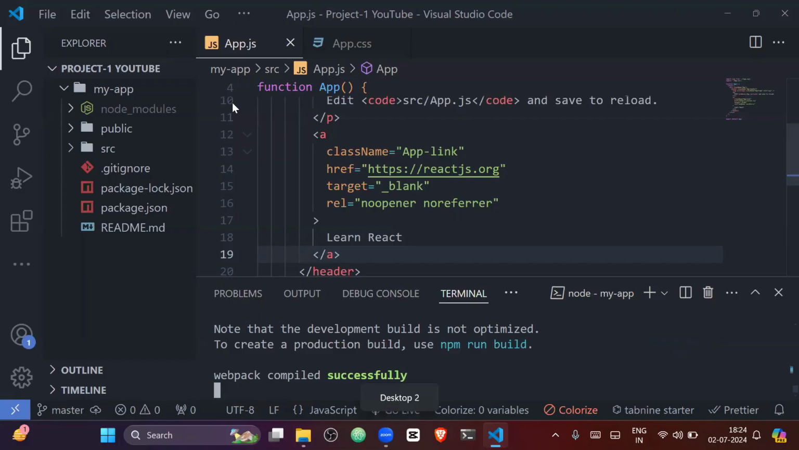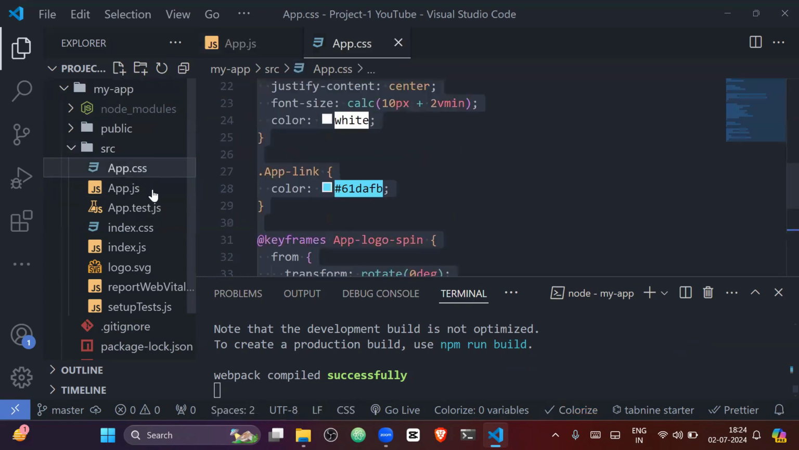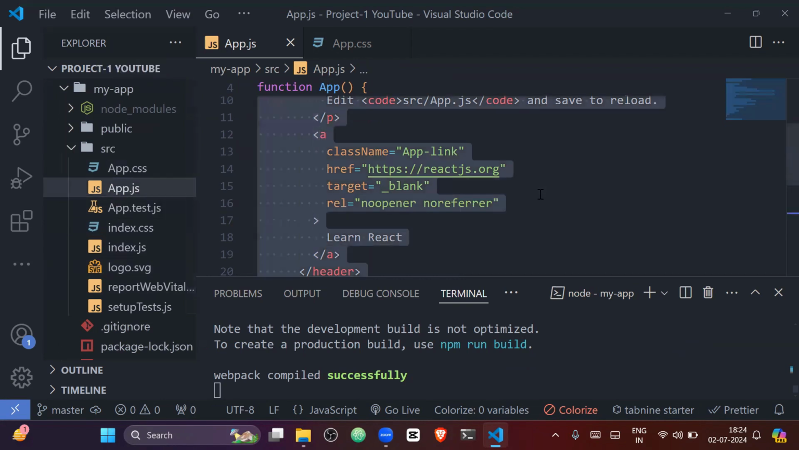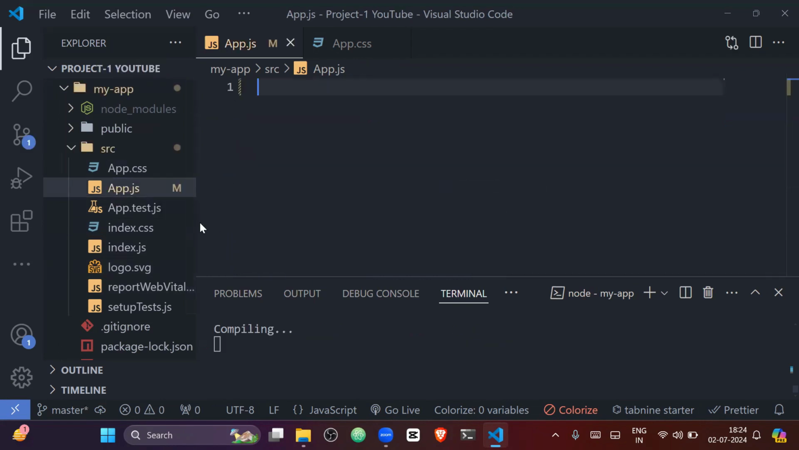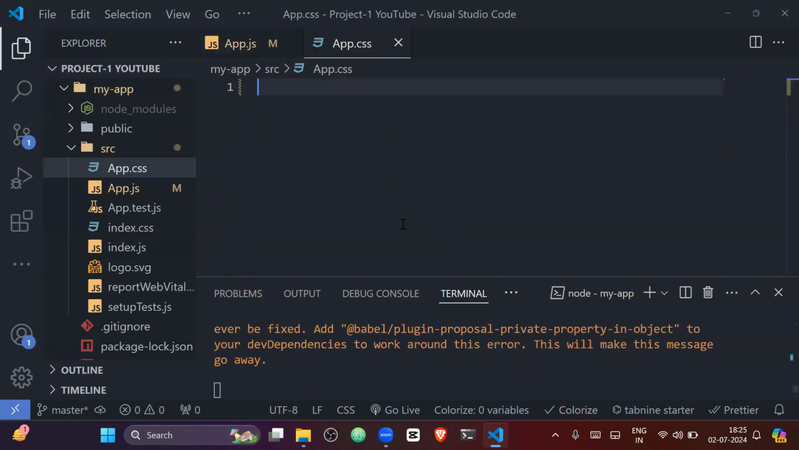So here is our project. We will focus on only two things. Inside the src folder, you have to go inside the src folder. We will work on app.js and app.css. These are the two files we will work on. Don't bother about the other things. In later parts, we will discuss the whole project, but as of now we will discuss only this. So I will delete whatever is there. I will delete everything from here, and also delete everything from app.css, right? And I will save this.